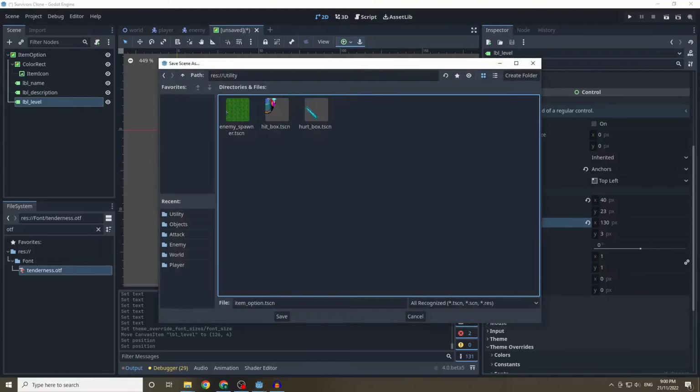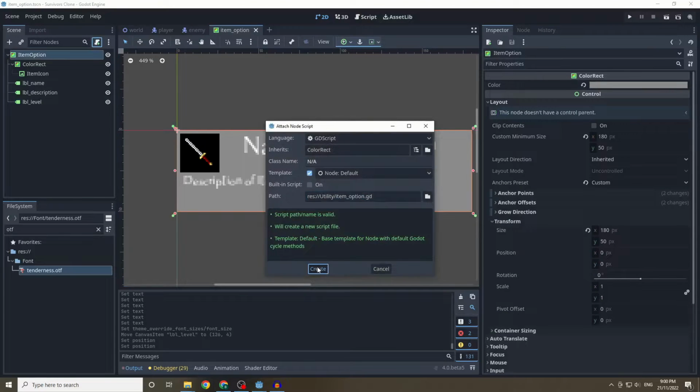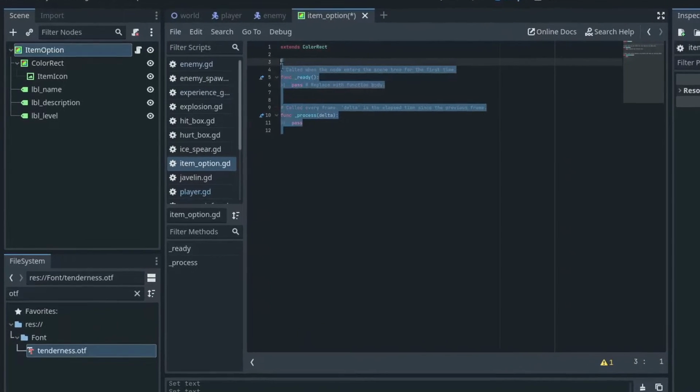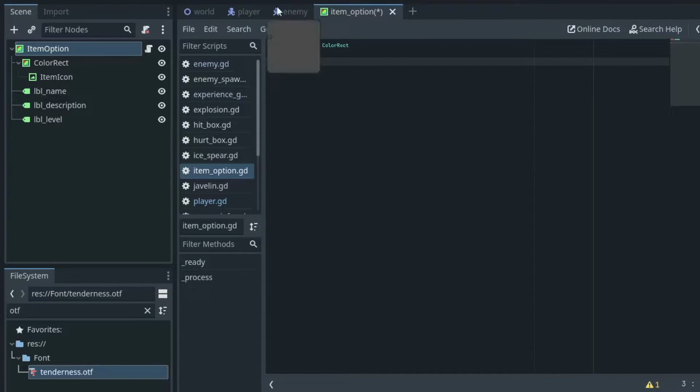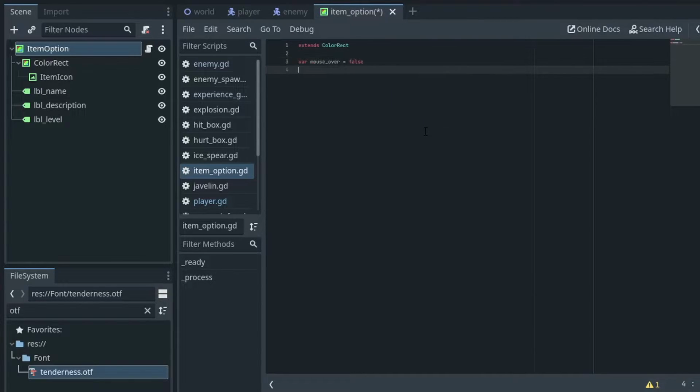I'm going to be saving these in utility. And I'm also going to be adding a script. So in this script, I'm going to have a couple variables. One is going to be called mouse_over equals, and we're going to make that equal false. We're going to have var item equals null. We're not going to be using this item yet. This is just preparing for next tutorial.